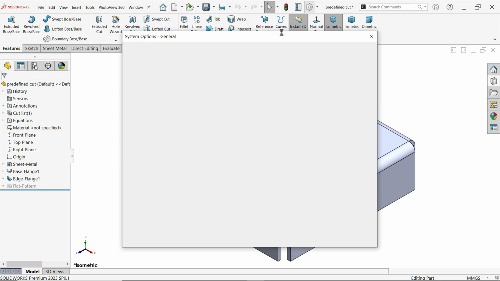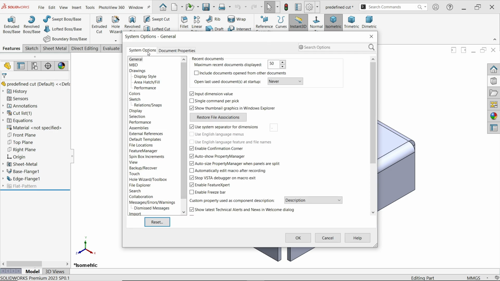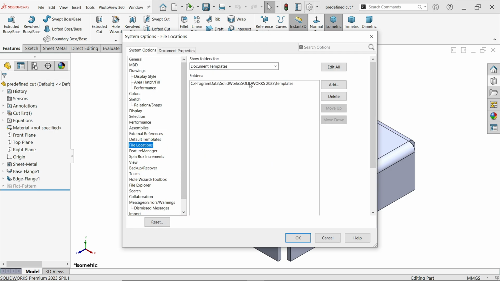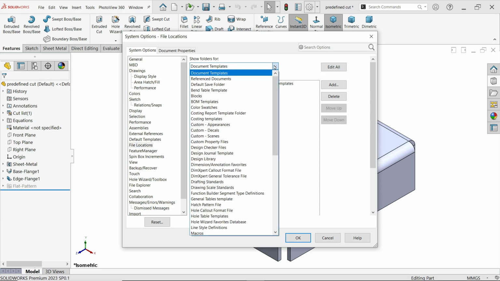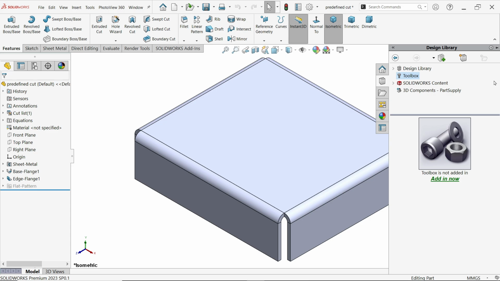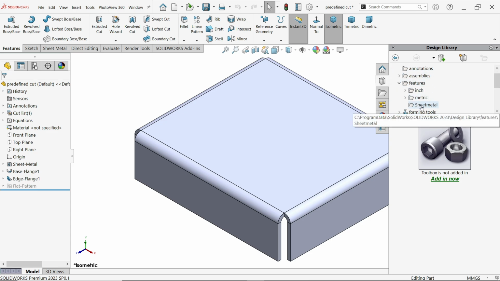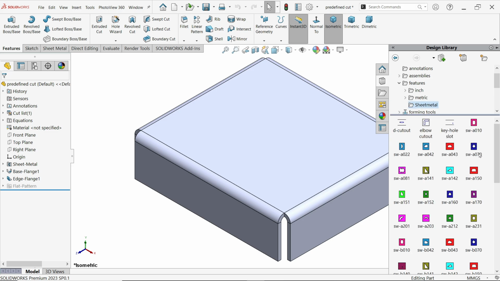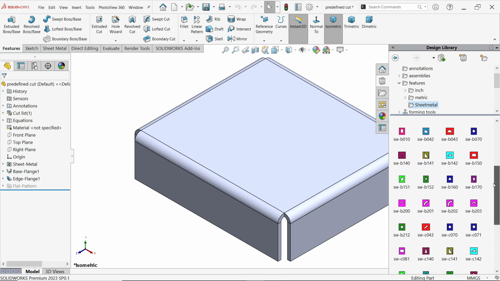Go to options, system options, file location, drop down, show folder, and here you will find design library. Now select and click add, say okay, but we already have it here. Now go to design library, features, and sheet metal here. Now see, there are many kinds of shapes you will find.